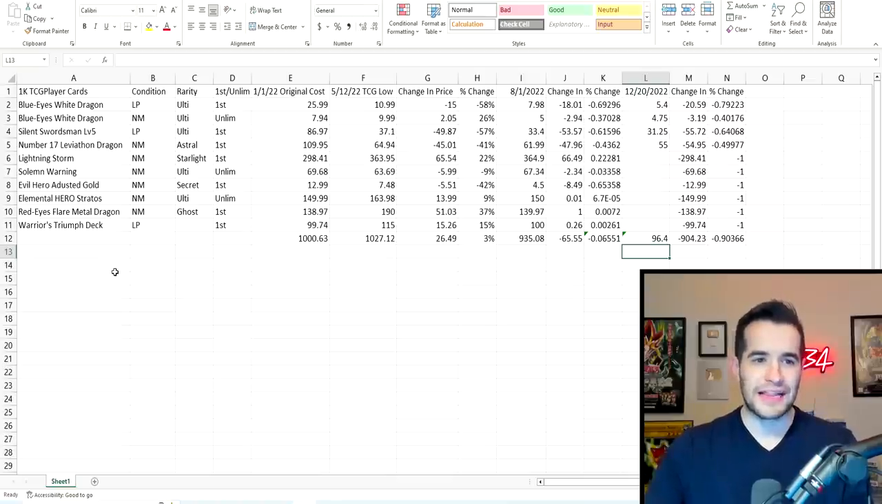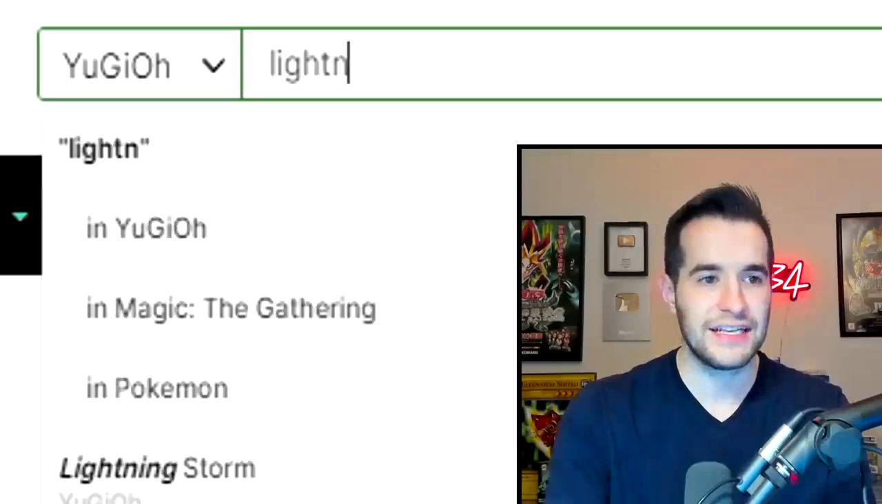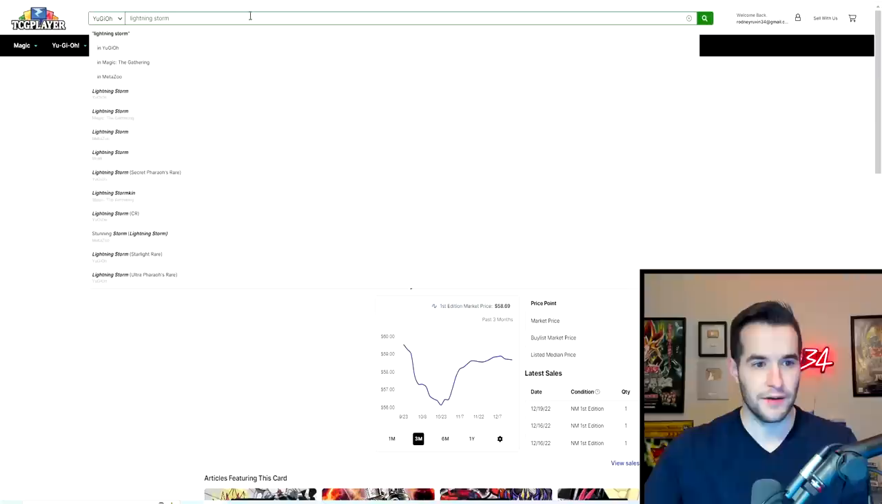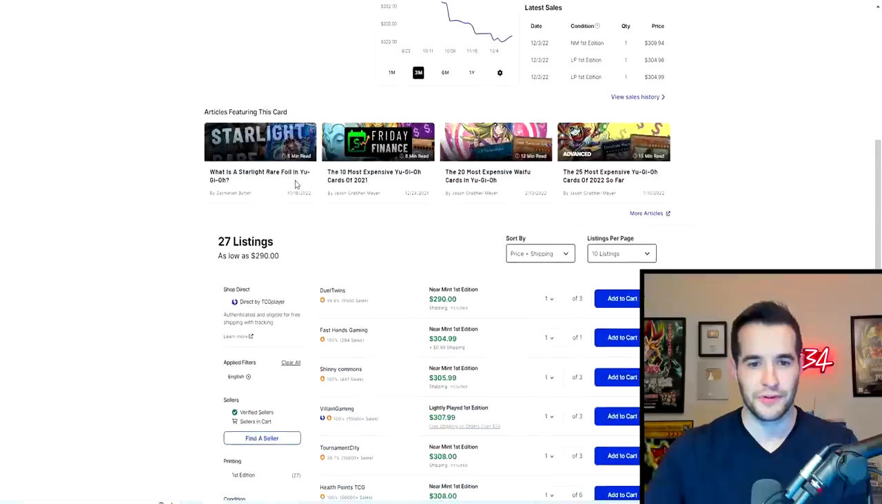All right, next up, Lightning Storm Starlight. I have a little hope for this one. Maybe this one's gone up. I think at one point it did, and then it went back down. Lightning Storm. Let's see if we can find it. Come on. Please be good, Lightning Storm. Be good to us. It just had a reprint, so probably not.